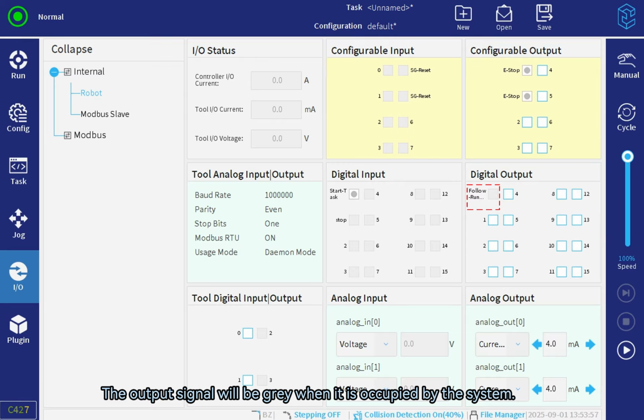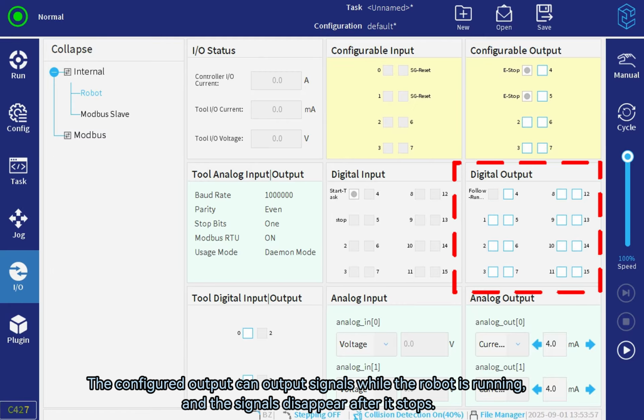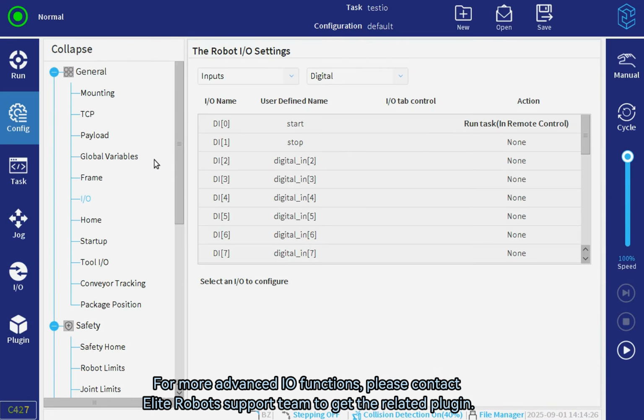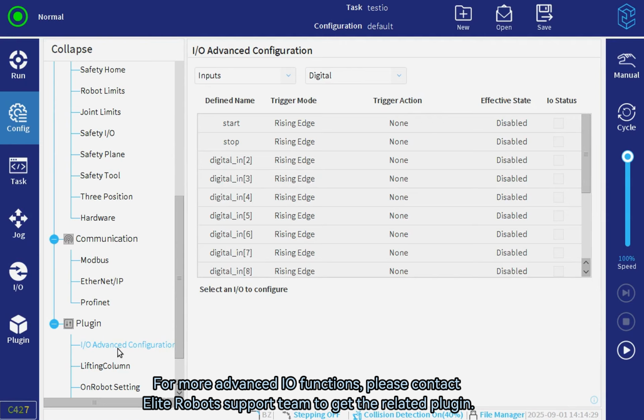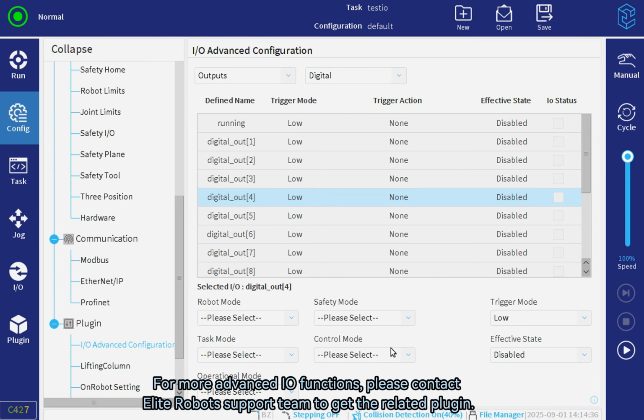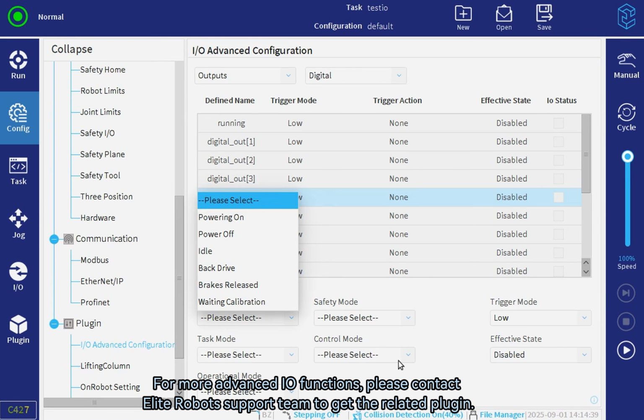The output signal will be gray when it is occupied by the system. The configured output can output signals while the robot is running, and the signals disappear after it stops. For more advanced I/O functions, please contact Elite Robot's support team to get the related plugin.